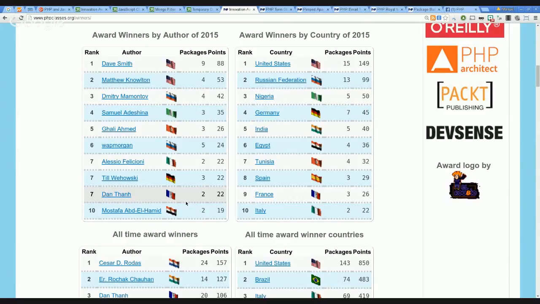By country, the United States is well ahead in the competition with 15 packages and 149 points. It is followed by Russia with 13 packages and 99 points. Russia is also doing well, but it's still a bit lagging. Then Nigeria with 5 packages and 50 points. Then Germany with 7 packages and 45 points. Then India with 5 packages and 40 points. Egypt 4 packages and 36 points. Tunisia with 4 packages and 32 points.